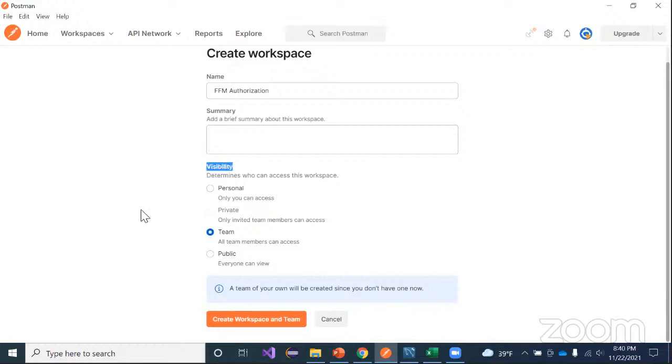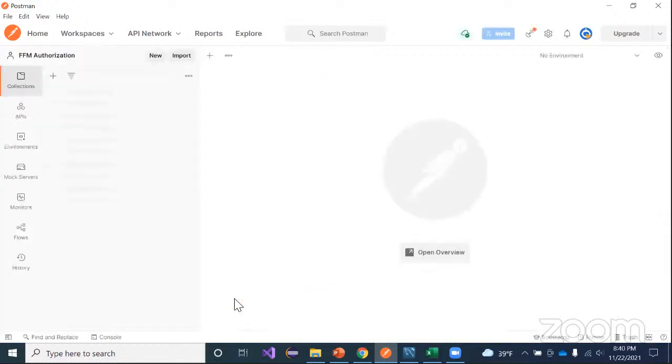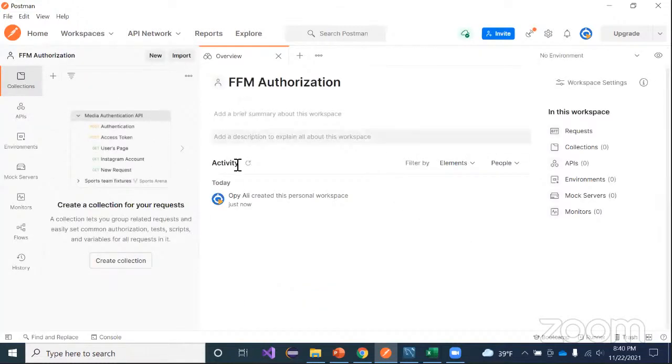And the visibility is if we want to share it with the team, or we can work on it personally, and then we can share it with our team. So I'm just going to click on personal. And after that, I'm going to create the workspace. So this is our workspace.